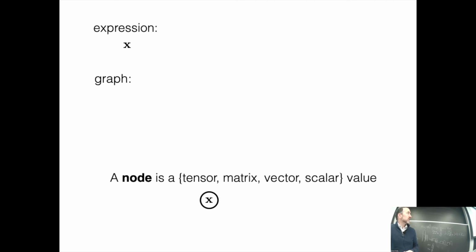And the way a computation graph works, and I'm especially going to talk about the way it works in natural language processing, which might be a contrast to computer vision, is we have an expression that looks like this, and maybe it's the expression x corresponding to a scalar. Each node corresponds to something like a tensor, a matrix, a vector, a scalar. So a scalar is 0-dimensional, a single value, and then 1-dimensional, 2-dimensional, or arbitrary dimensional.